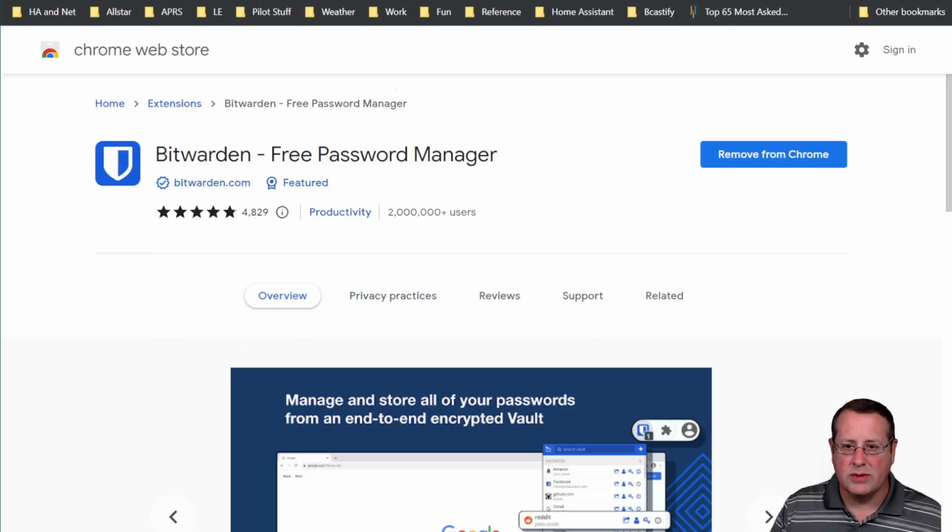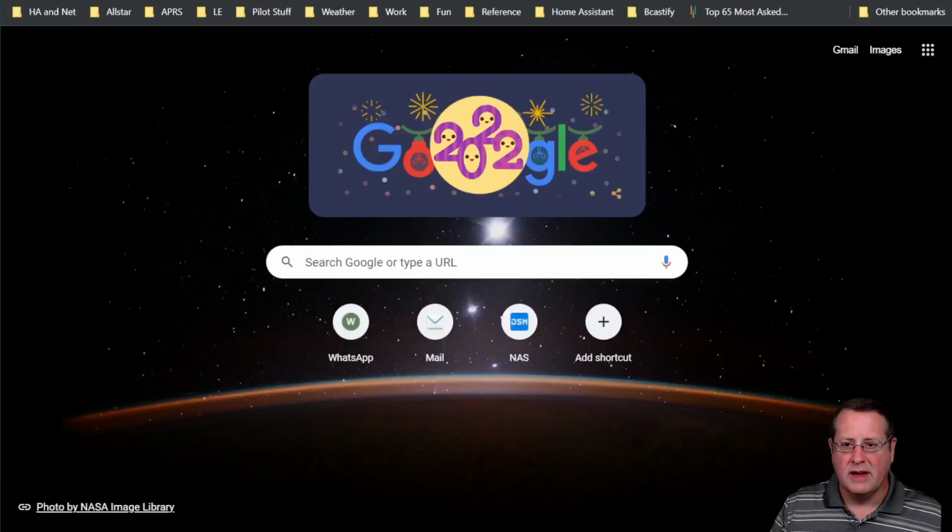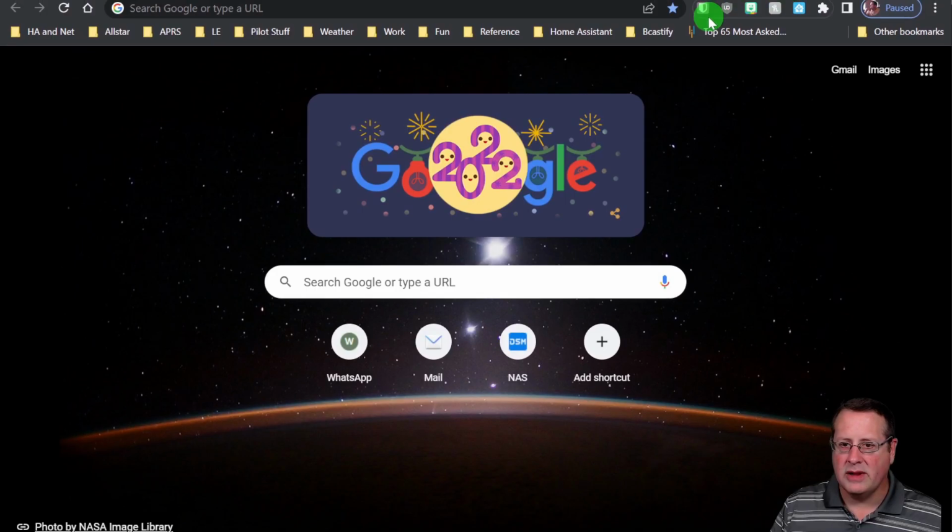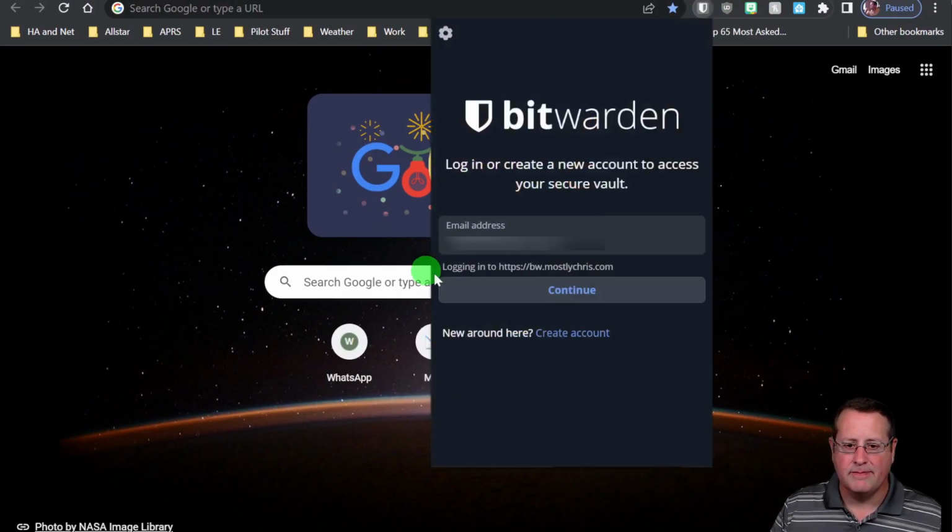So if we go to the helper, which I've already got installed, you can see here. Let me pull this down a little bit. If you click on the helper, once you install it, you're going to have to log in. And you're going to see up here a setting. You need to go to settings first before you do anything else, because if you do not, it's not going to work for you. It's going to try to default to the cloud or online version of Bitwarden. You're going to need to change it to the self-hosted.